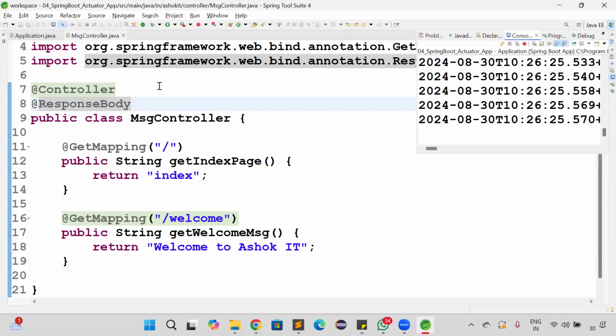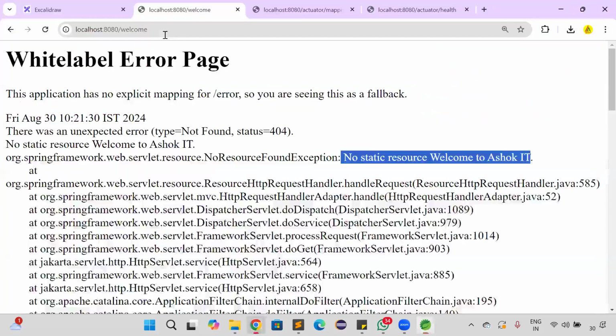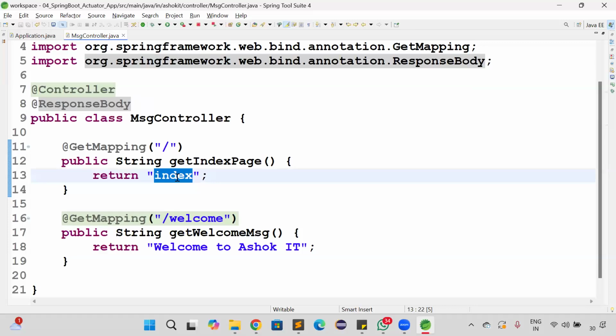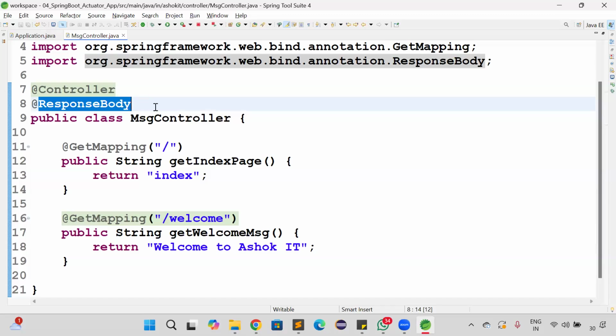All methods will return a direct response. There is no UI page now. Everything is a direct response. Now, send a request without any URL pattern. What output am I getting? Index. The method is returning the index message, a direct message, because it has @ResponseBody.